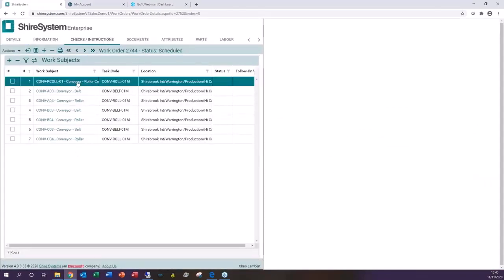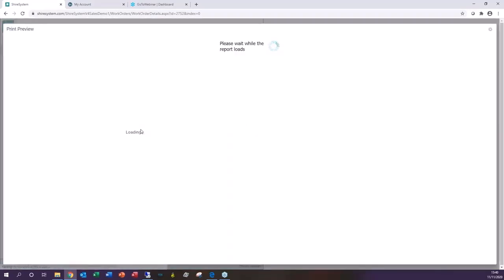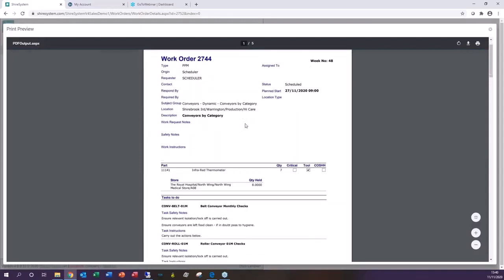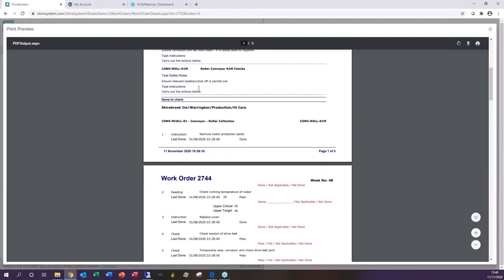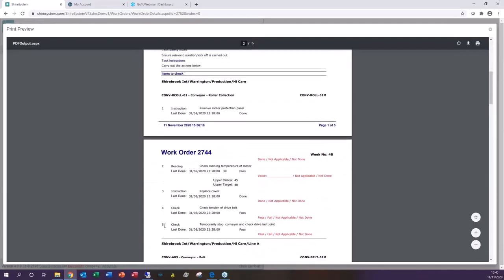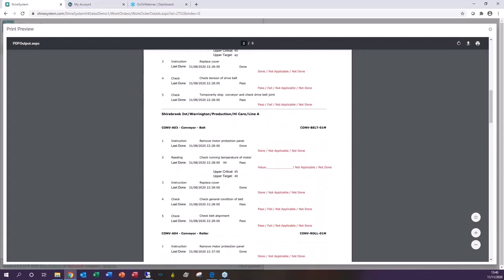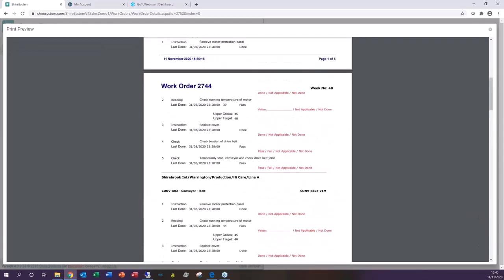This work order has checks and instructions. This is also a multi-subject work order that I mentioned earlier. So we're going to do the same checks and instructions against all of these different conveyor belts. So if I go to print first, so you can see what it looks like on paper. We've got the work order details at the top, a part that's required, some safety notes and instructions. We've then got the same list of 5 checks and instructions for each of the conveyor belts.